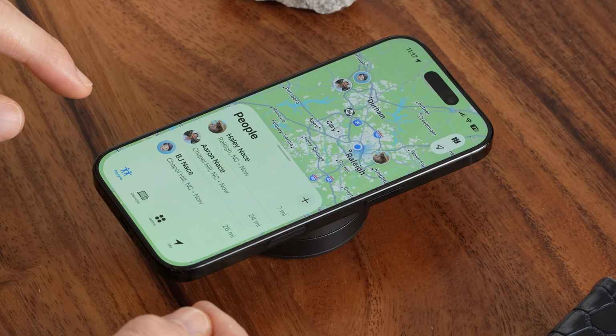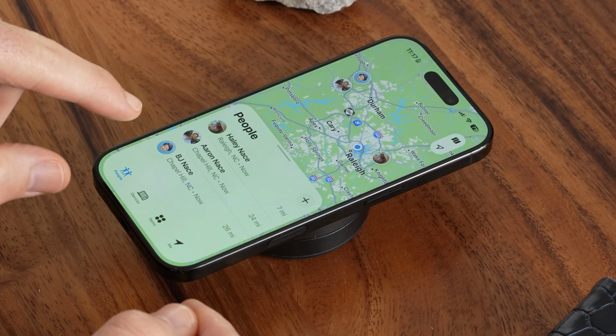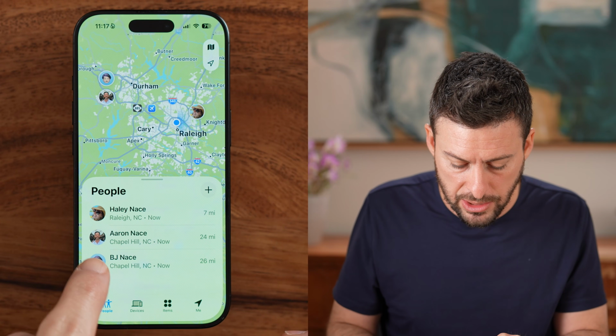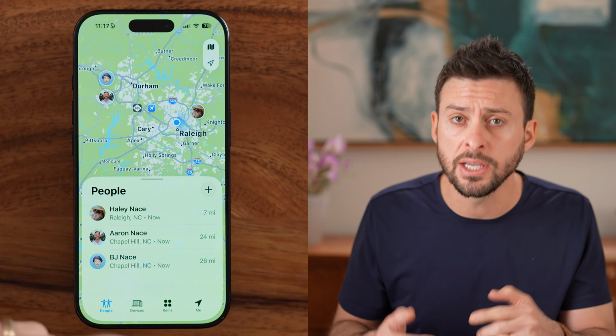Let's say you wanted to be able to track either someone or their device, their iPhone. You can do it two different ways. One is you can add them as a person. You can see here BJ Nace, Aaron Nace, Haley Nace. Essentially, you can add them so that you'll be able to track them, aka their iPhone, or you can add their device individually, add their phone.